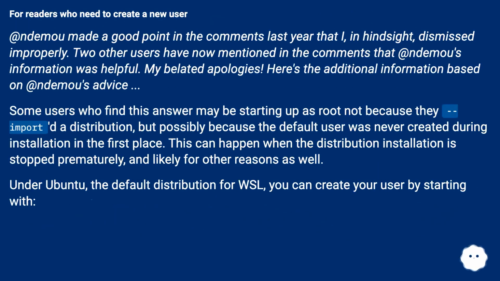For readers who need to create a new user. @ndemu made a good point in the comments last year that I, in hindsight, dismissed improperly. 2 other users have now mentioned in the comments that @ndemu's information was helpful. My belated apologies. Here's the additional information based on @ndemu's advice. Some users who find this answer may be starting up as root not because they imported a distribution, but possibly because the default user was never created during installation in the first place. This can happen when the distribution installation is stopped prematurely, and likely for other reasons as well.